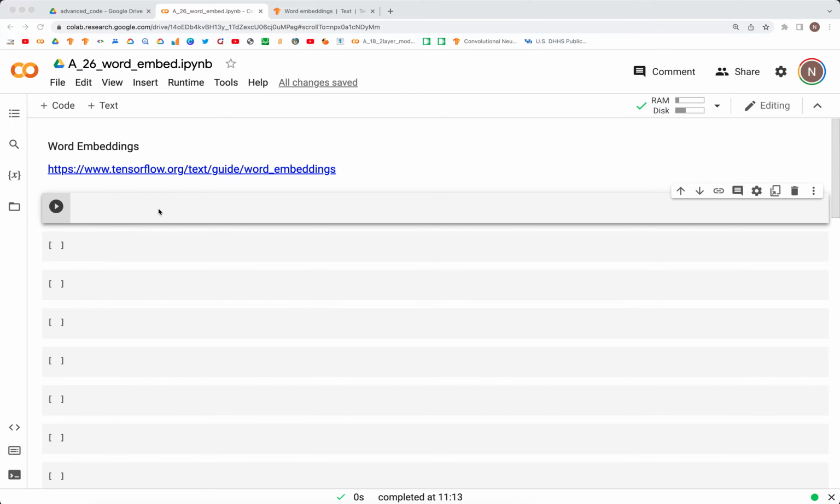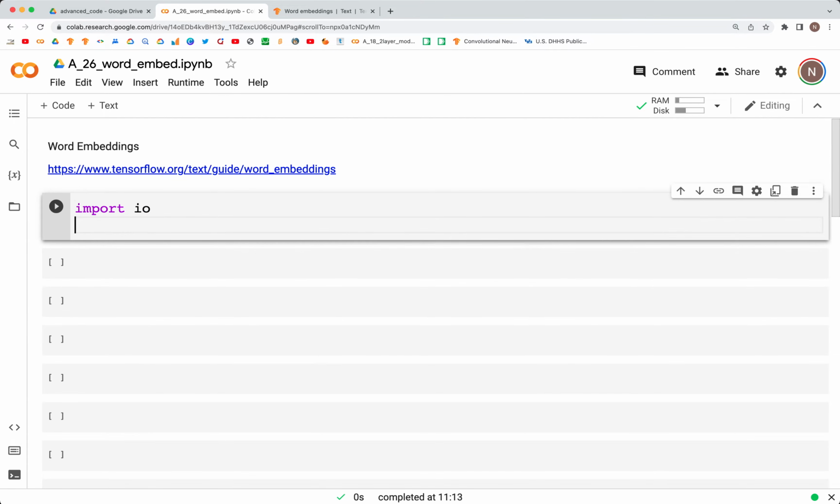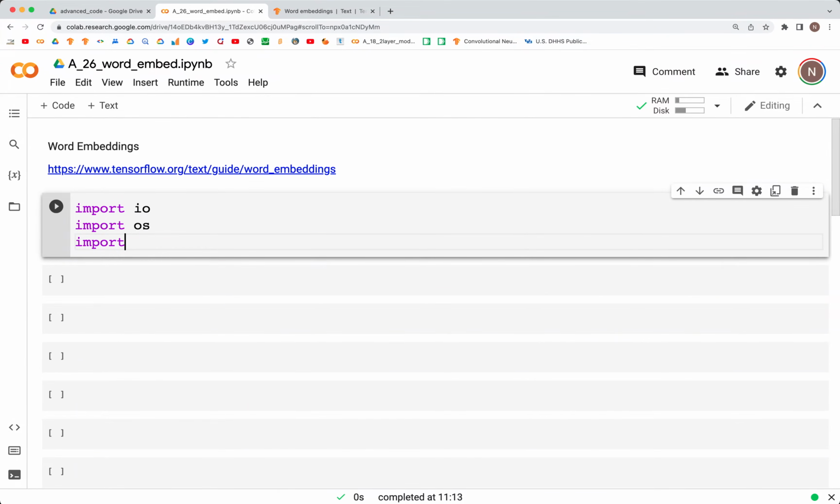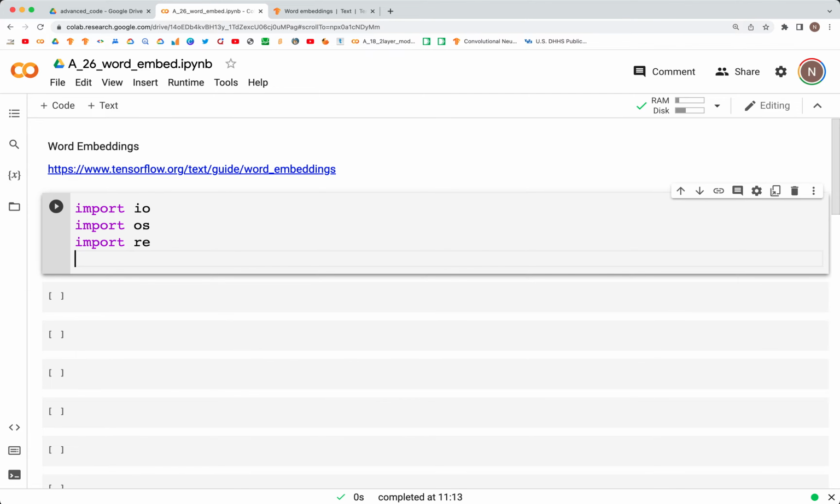Back here in the Colab notebook, we'll now start to write the code. And again, the code is directly from the docs. Here is the link for that. I'll be copying the code from the docs and trying to explain what the lines of code are doing. So here, first we'll go ahead and import all the libraries. We have import io, import os, and those are the ones that we'll be using to put the data in directories, and then import re for regular expressions, which we'll use for pre-processing.